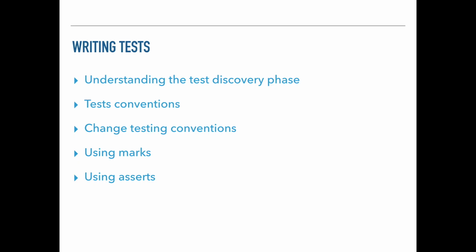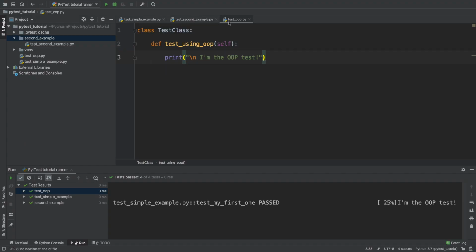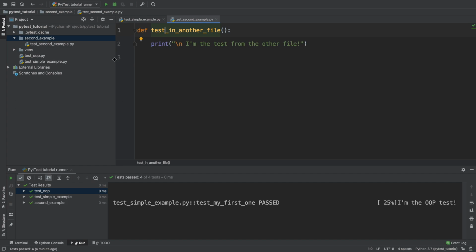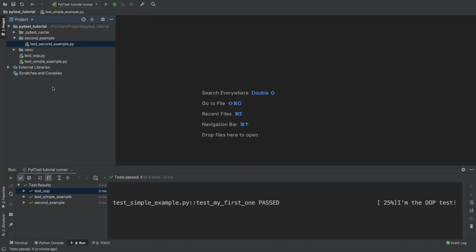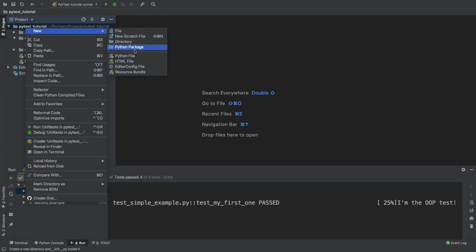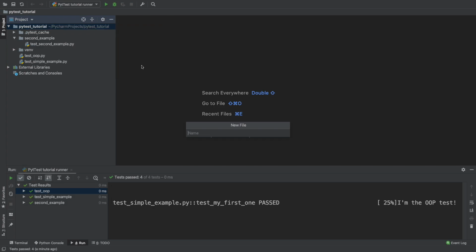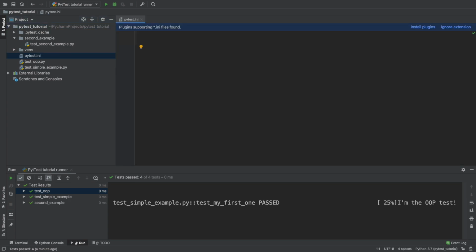Now let's say that we want to study how to change the testing conventions. As we said, for those testing conventions we needed test underscore as a prefix to the test method and also the test file, and we needed Test with a capital T in order to have it in our class example. In order to change this prefix, we need to create a new file. We'll call it pytest.ini. And here we need to specify three parameters.